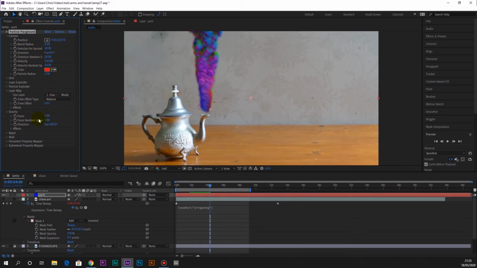And then I'm going to increase the force, but this time I'm going to change the force direction to 90 degrees. Yeah, so it starts blowing it that way across. Let's take it across a bit more.